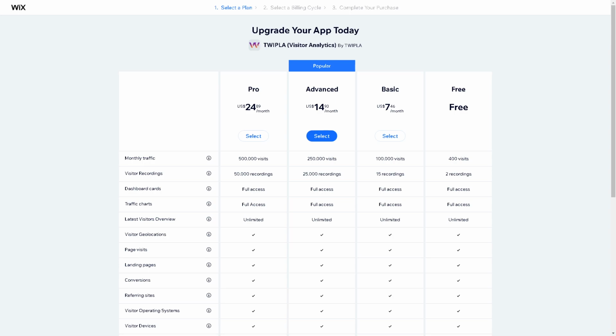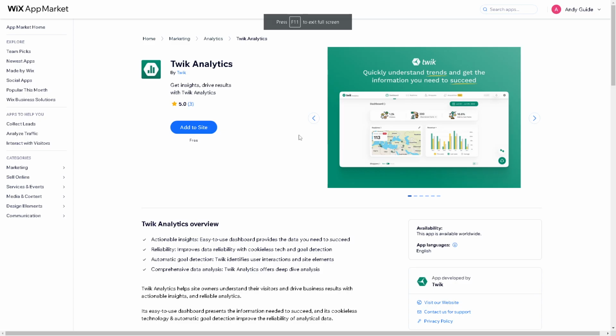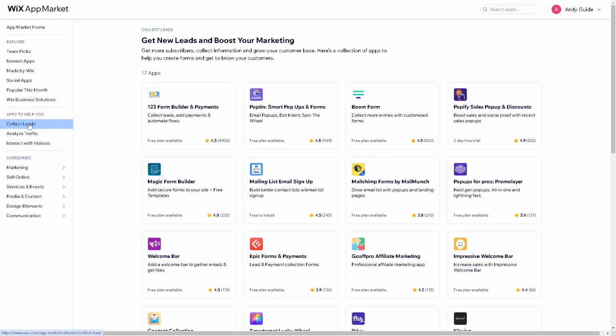Now, after selecting a plan, you have an option to upgrade your app today. You can select the Advanced, which is $14, or the Pro, which is $24 a month. Now, another option that I have in mind is Twig Analytics, because I'm also using this one. You can click on the add to site, and from here you can collect leads.